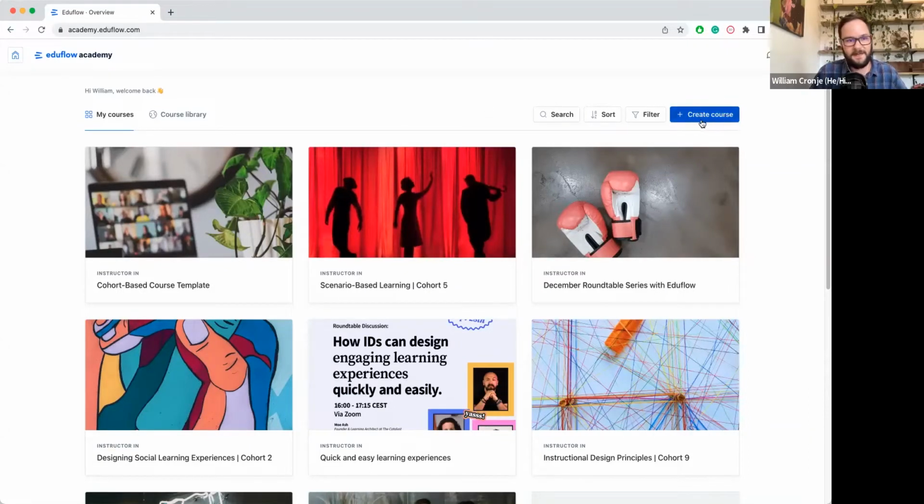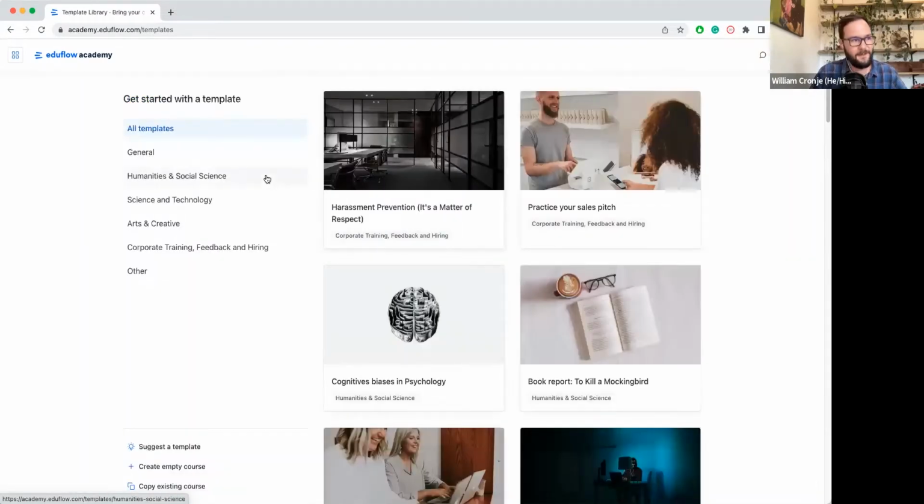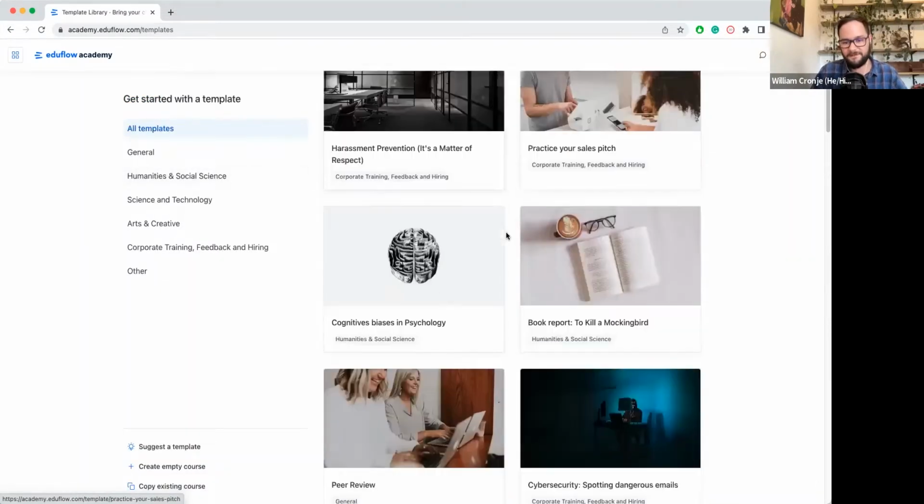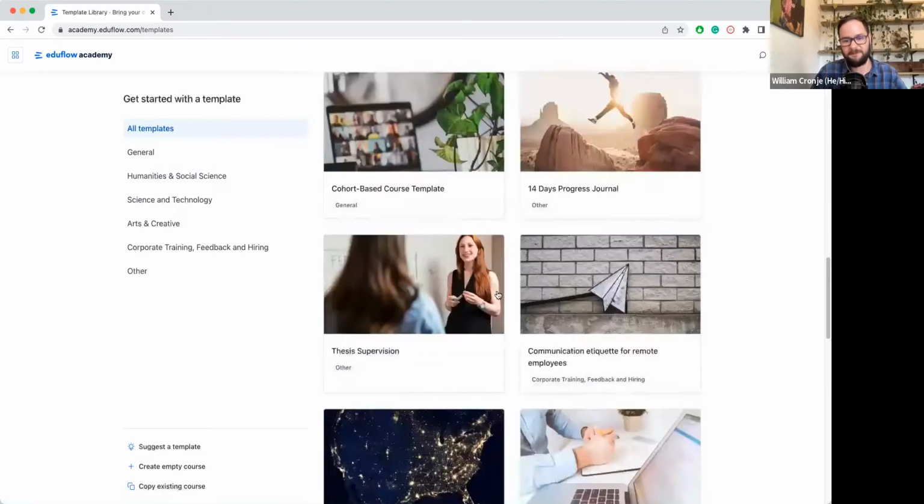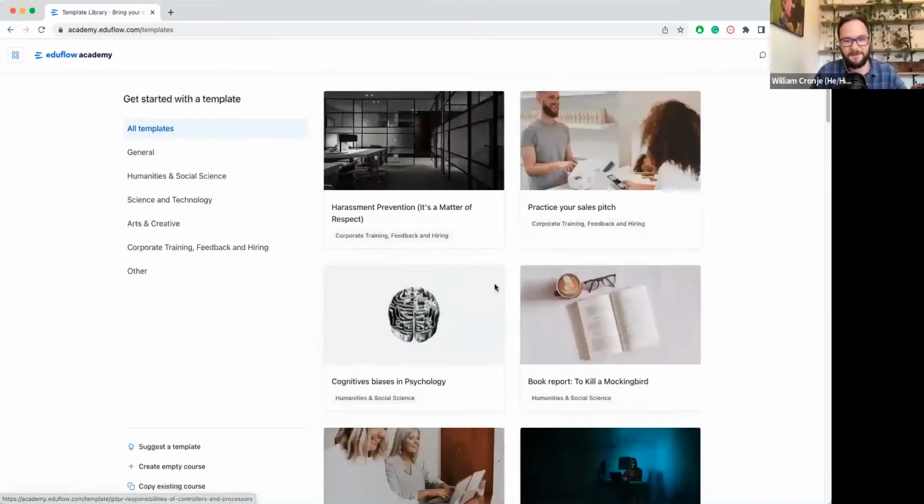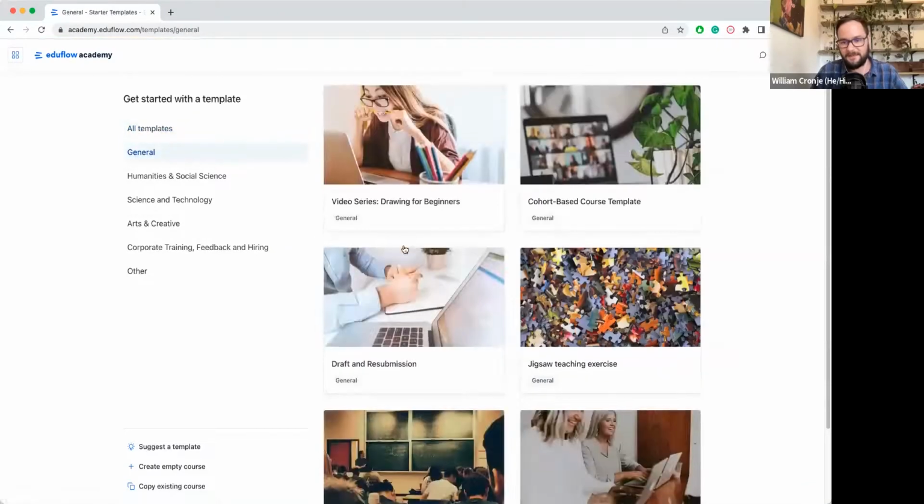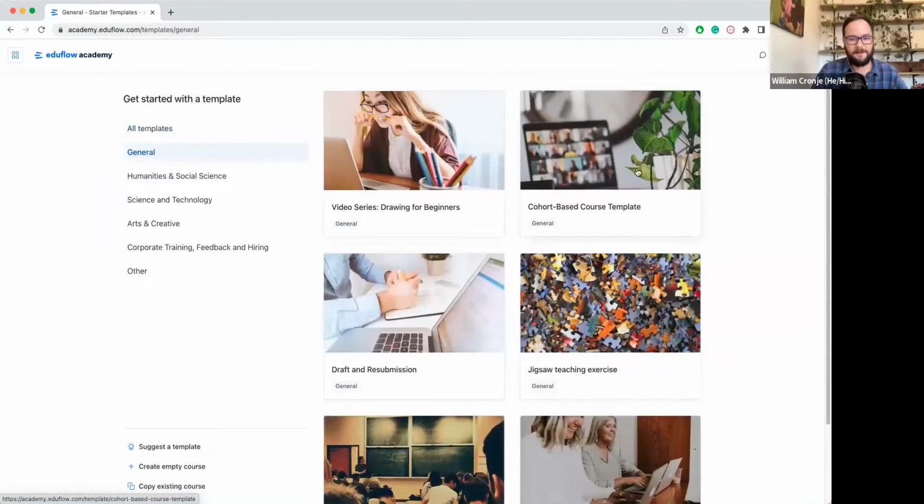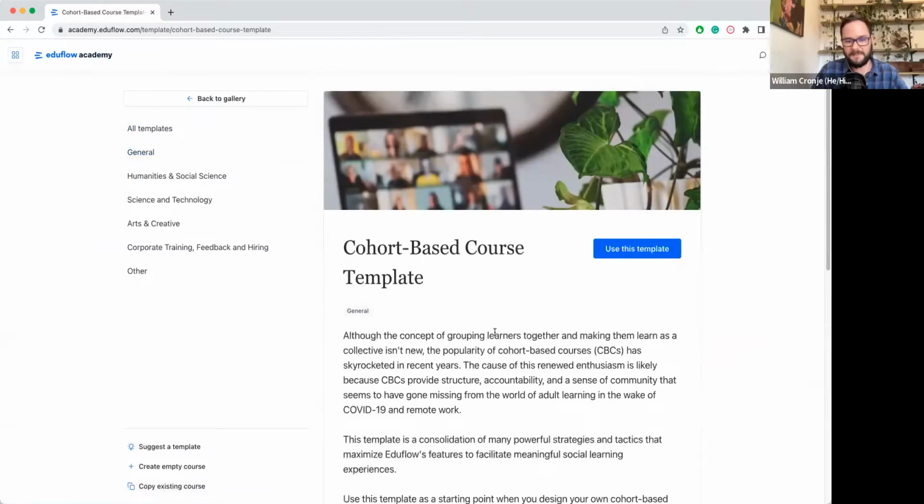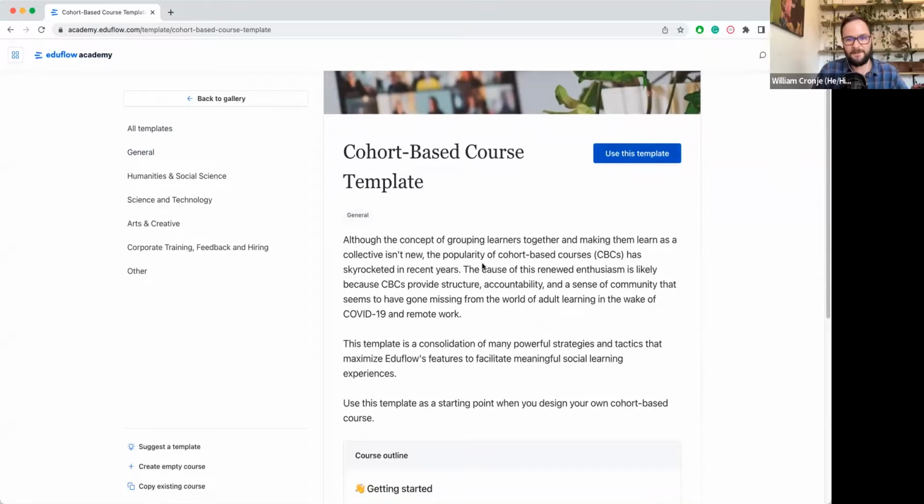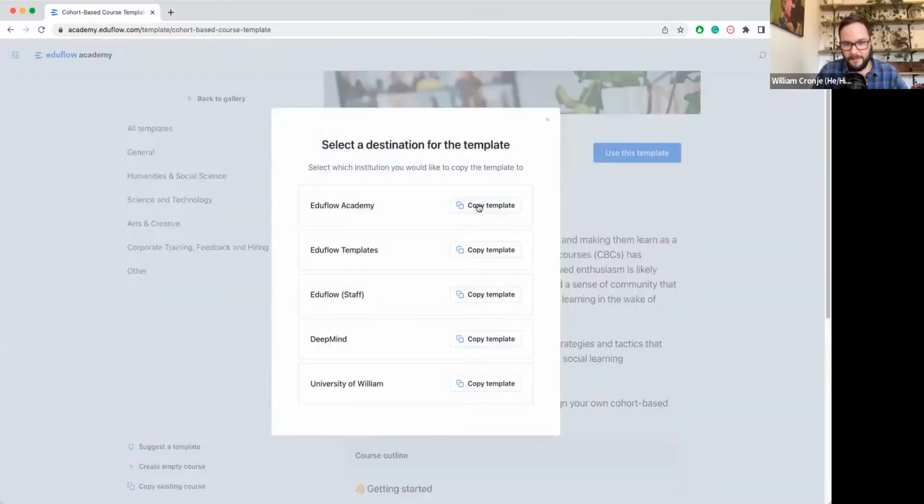So to do that, we will go to this button here that says create a course, and we'll say get started with a template. And then you'll be redirected to our template library with a bunch of cool activities. It's worth exploring if you haven't looked at it yet. But we're looking for the category general, and in general, there's this activity called cohort-based course template.